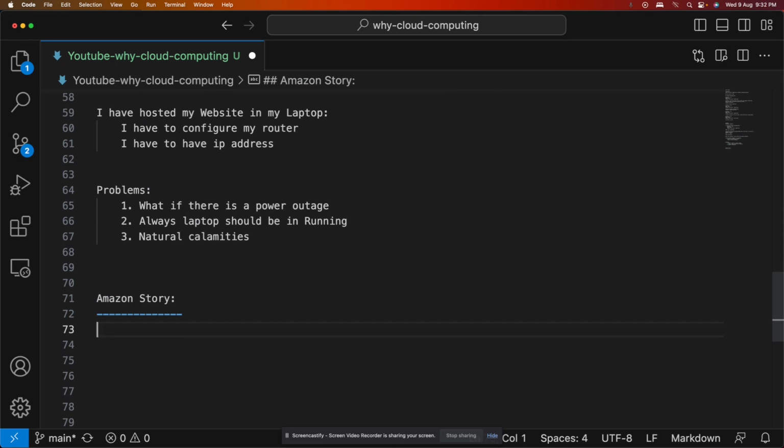Okay, so Amazon started their company in 1994. Do you know what is the first thing they started? They started an e-commerce website. You know what an e-commerce website is? This is a website where you can sell your products online. So first they started an e-commerce website to sell only books. So first they started with books.